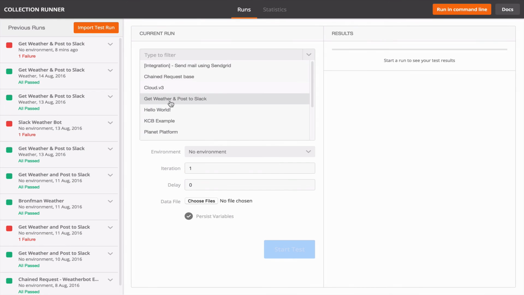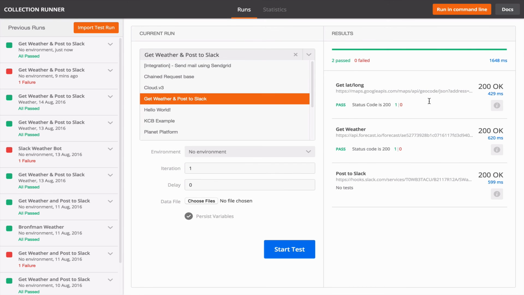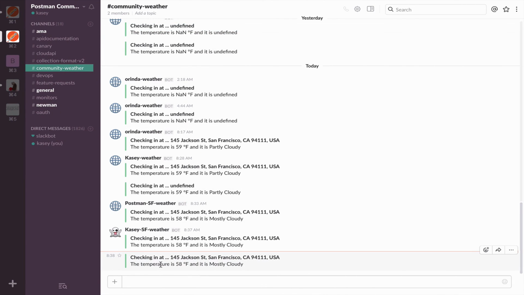So I'm going to take my collection. These are all runs that I've done before in Collection Runner. I'm going to go to Get Weather and Post to Slack, and I'm going to go ahead and run that. And you can see on the right-hand side, it takes all three of my requests in the collection and runs them in sequence and gives me a report. And it worked terrific. So I'm going to go over to my Slack channel again, and you'll see another post coming in. So it ran just the way I wanted.